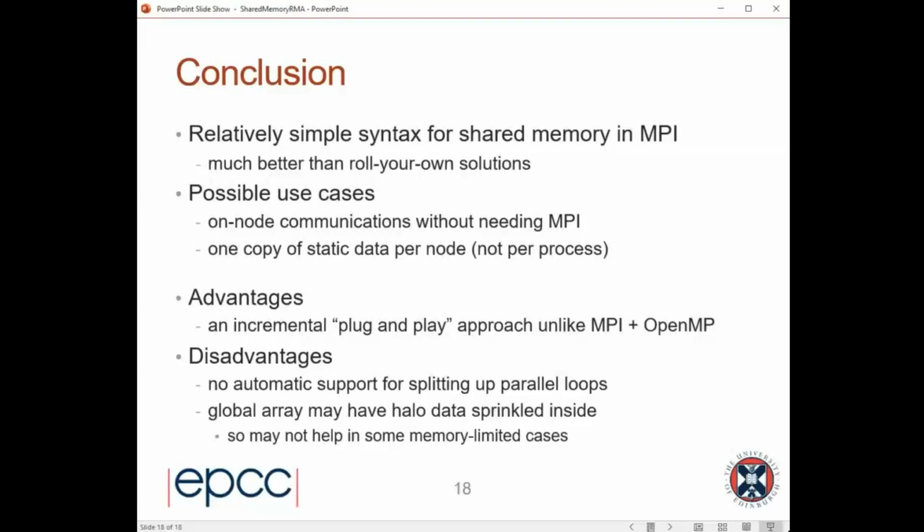Again, I don't want to dwell on this point, but other than the simple case of one static copy of static data per node, I could go into the details, but it's not clear that this saves you memory if you have halos. It means you have to completely replace all the halos by RMA. So in that sense, it's not plug and play. But that's a bit of a whiz through how it works.